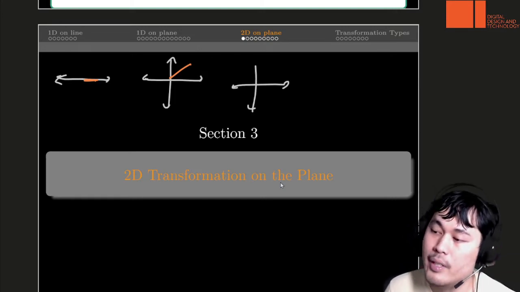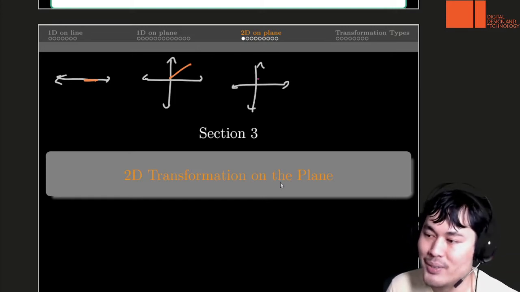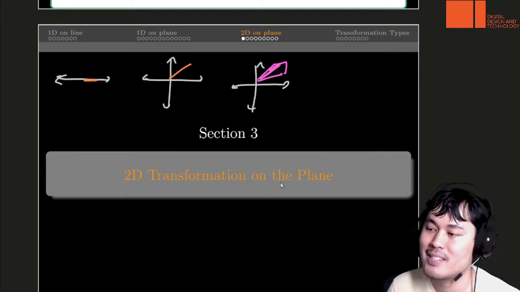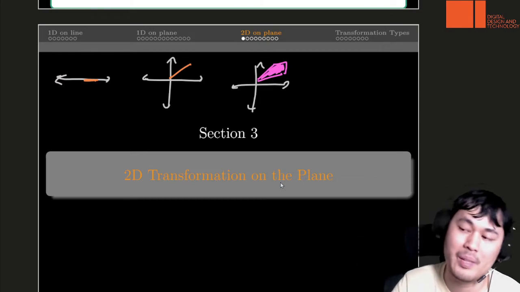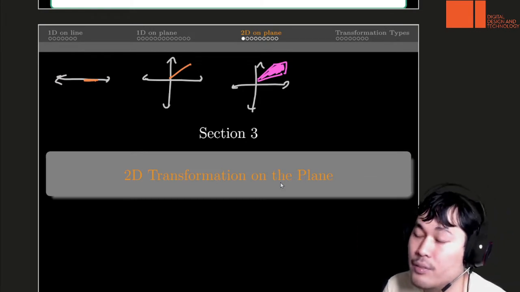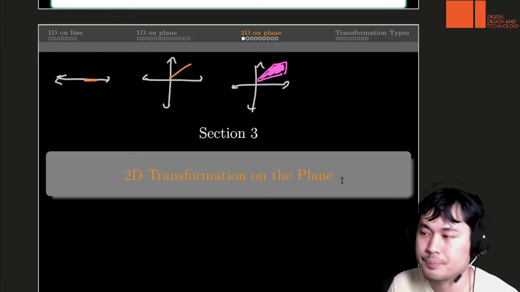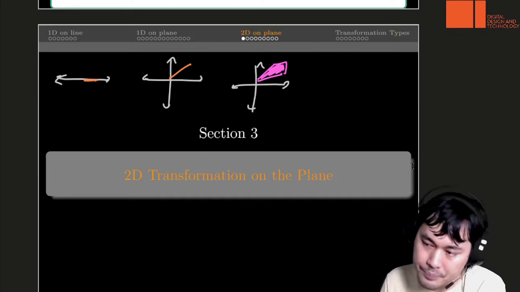And now we are ready to use a two-dimensional object, maybe a piece of paper or some shape, and transform it on the plane. What does it look like?